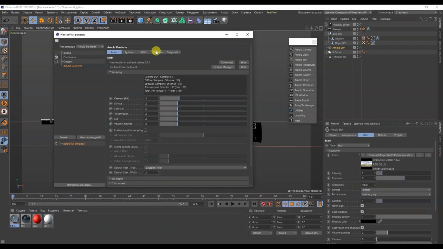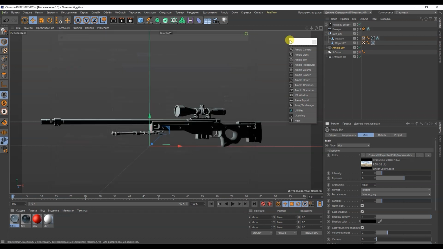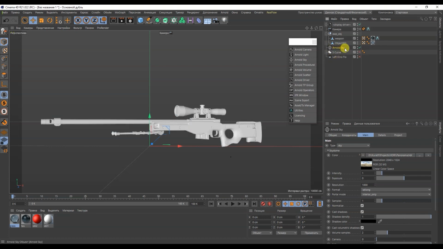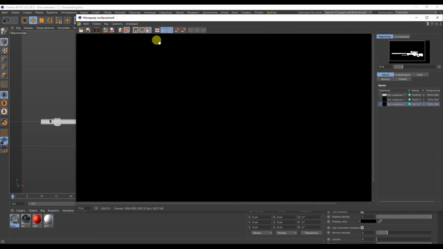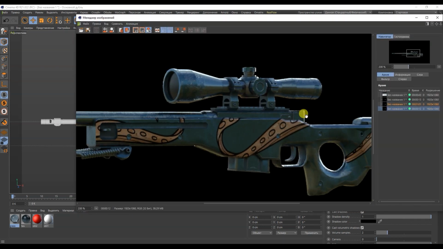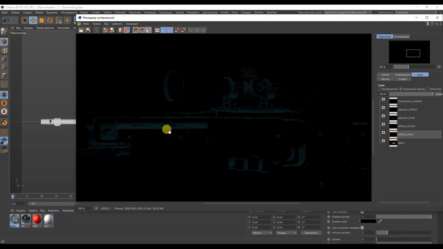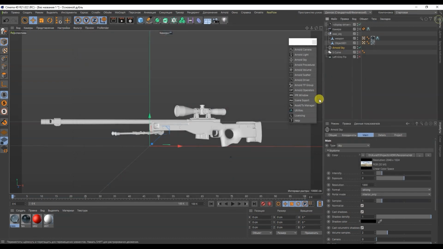Let's move on to AOVs. Let's set up a diffuse pass. It is tested on every light source. The scene contains 2 HDR lights and a softbox. Disable the softbox. Let's move on to layers. Dark frame. Let's turn up the HDR key intensity.